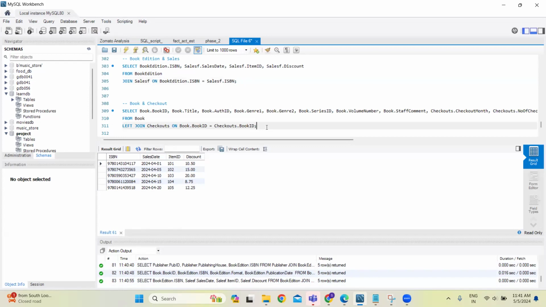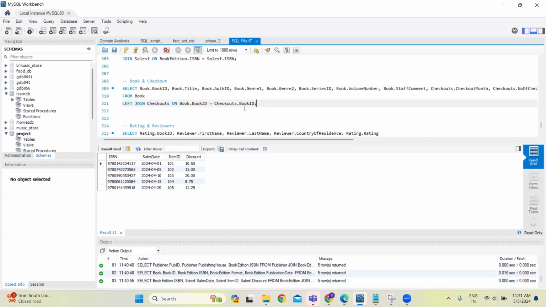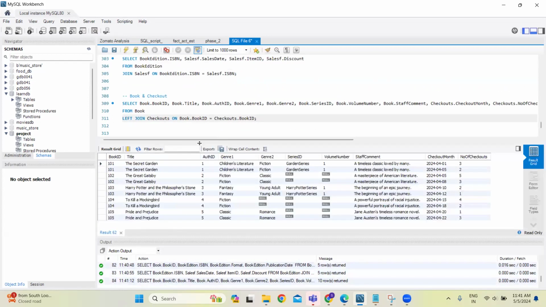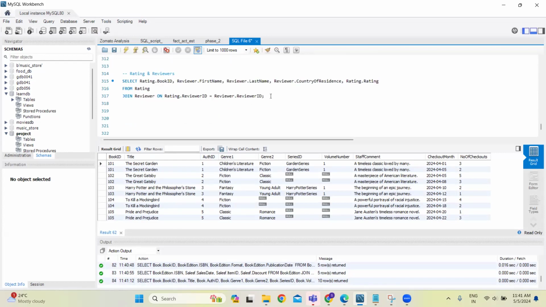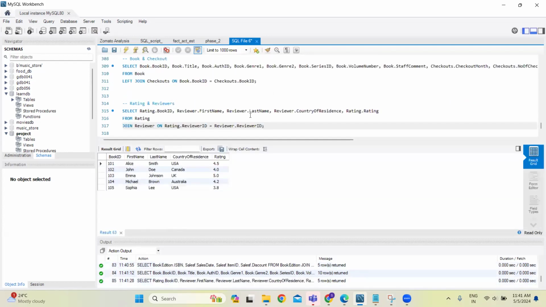And next, coming to the books and checkouts. This is a very long table having a join between book and checkouts with the column book ID. You can see the output in the table. Last one is the join between the ratings table and reviewers table, and the common column between the reviewer table and rating table is reviewer ID. And this is the output of the table.